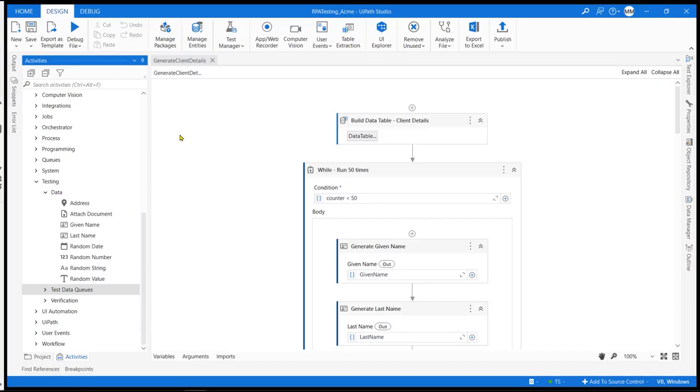In the Activities panel, we have a range of activities that allow us to generate random data. To use these activities, we need to include the UiPath Testing Activities package as a dependency in our project. And this package is automatically installed by default. These activities are named in a way that lets us know exactly what they're used for. Provide random last name, provide random data, provide random address as a dictionary, and so on.